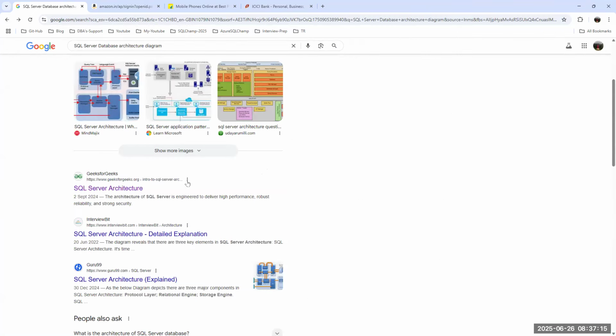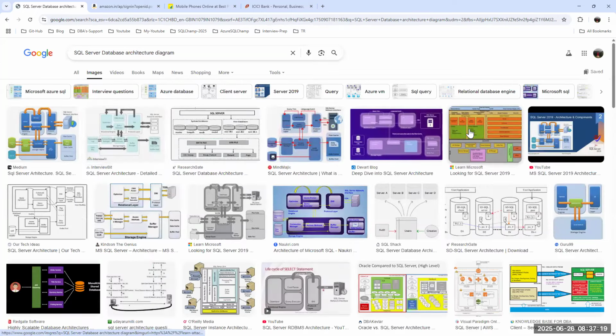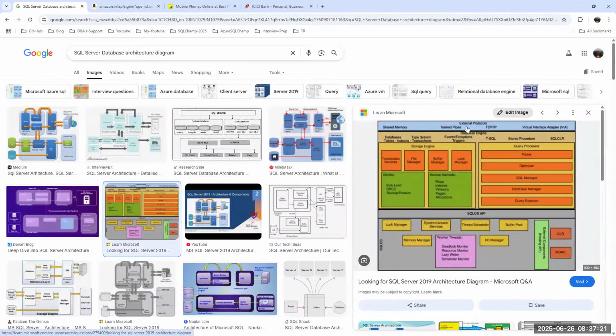The database engine is nothing but a core component of SQL Server, which internally contains two engines: one is a relational engine, one is a storage engine. The relational engine processes the query, the storage engine processes the data. In two lines you can answer about SQL Server architecture, sir. That's it.